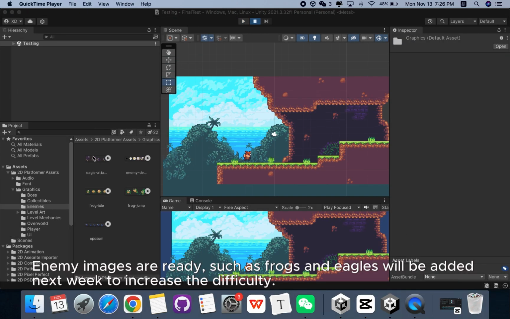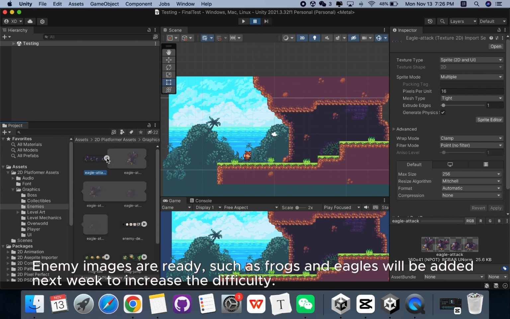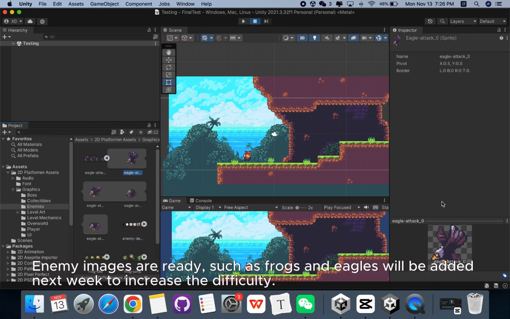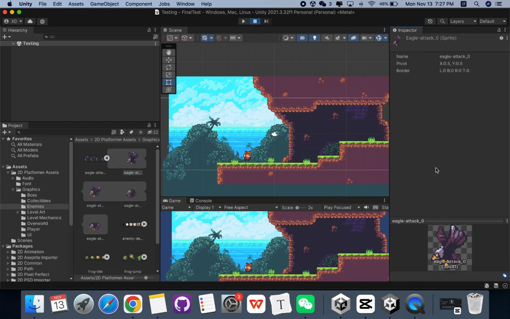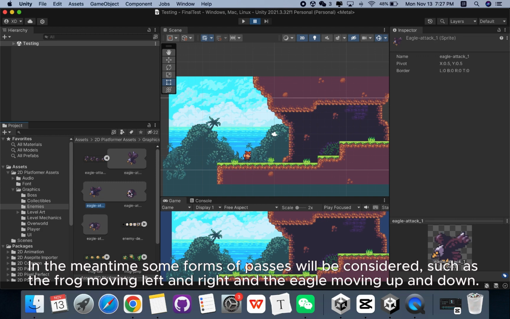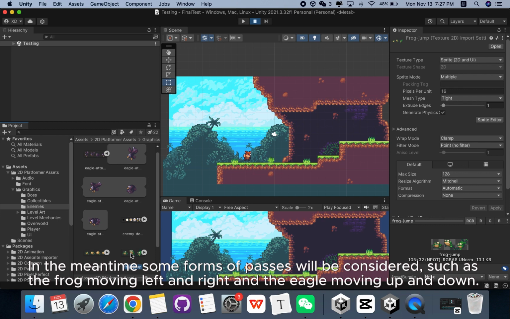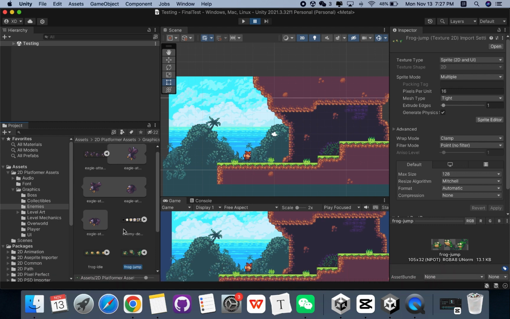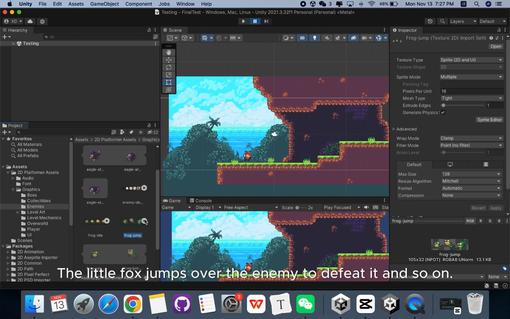Enemy images are ready. Enemies such as frogs and eagles will be added next week to increase the difficulty. In the meantime, some forms of movement will be considered, such as the frog moving left and right and the eagle moving up and down. The little fox jumps over the enemy to defeat it, and so on.